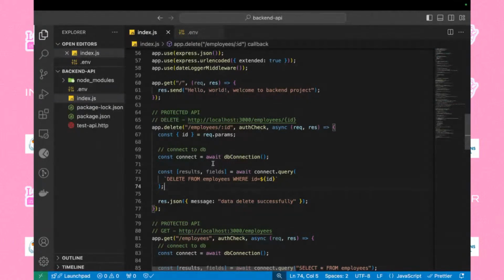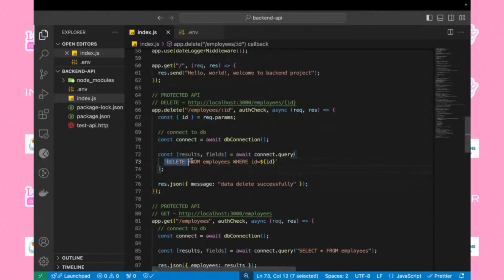So now you write the query to delete data from the database. In this query over here, replace this ID with the ID you pass from the request. If you copy this query and run it inside MySQL, the same result you get when you run it on your database tools is the same result you will get from this code execution. Then we return a success message after this execution is successful.